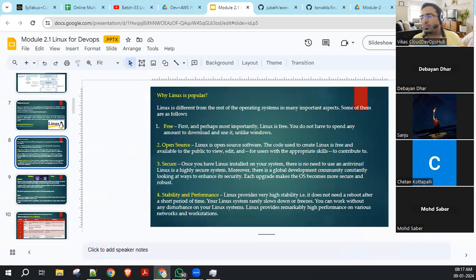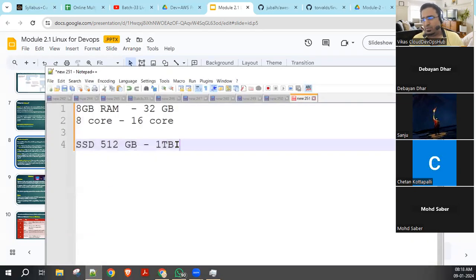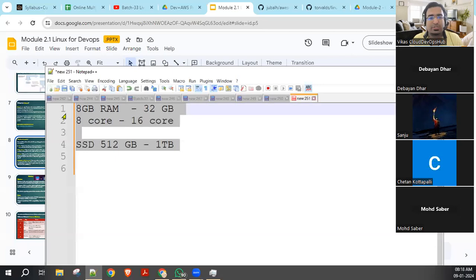And one more thing about what you mentioned, SSD. So why can't we use HDD over there, or do we have to only use SSD for Linux? It's your choice. Okay, but I'm talking about the real-time environment, which you are going to use in your company.